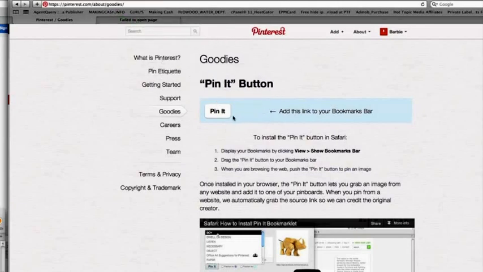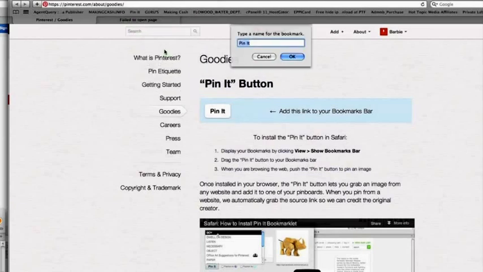Once you have dragged it into your bookmark bar, you then will be able to do your pin boards and so forth. Now it wants me to type a name, and for the pin it button, we just leave it as pin it button. Okay, there you are.